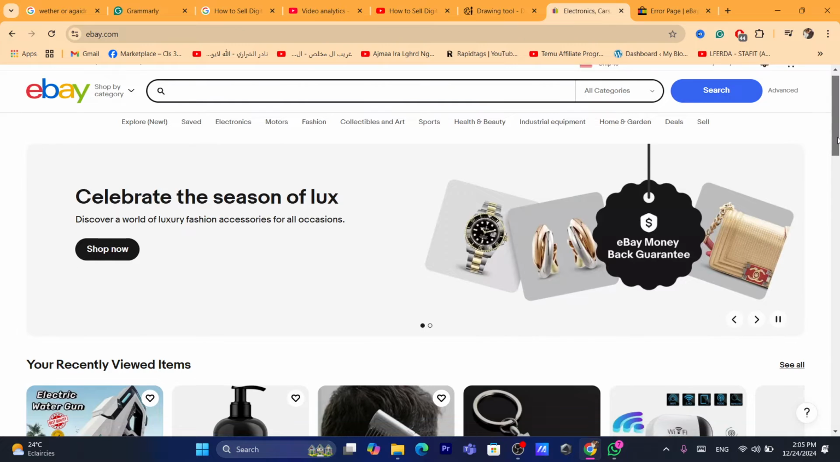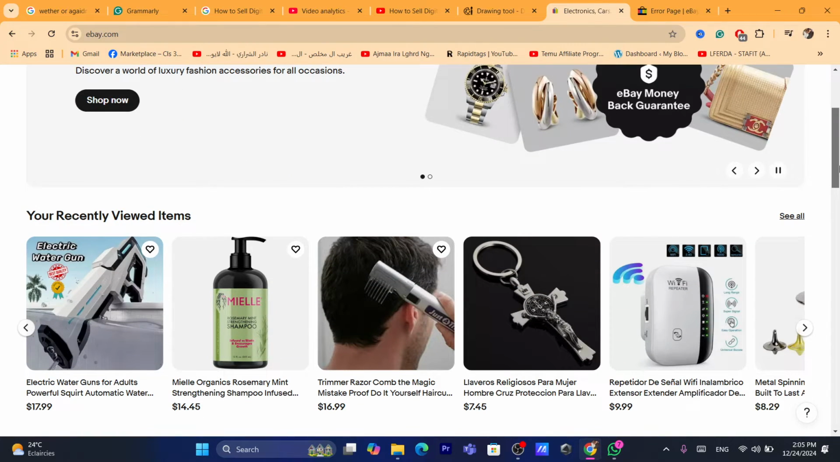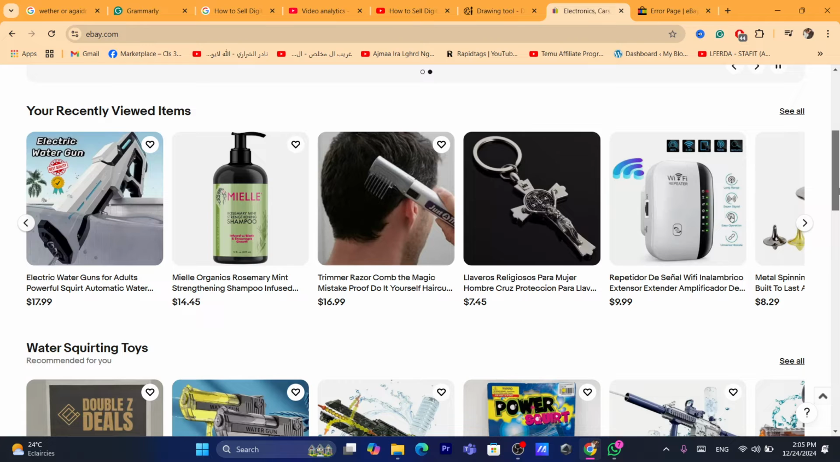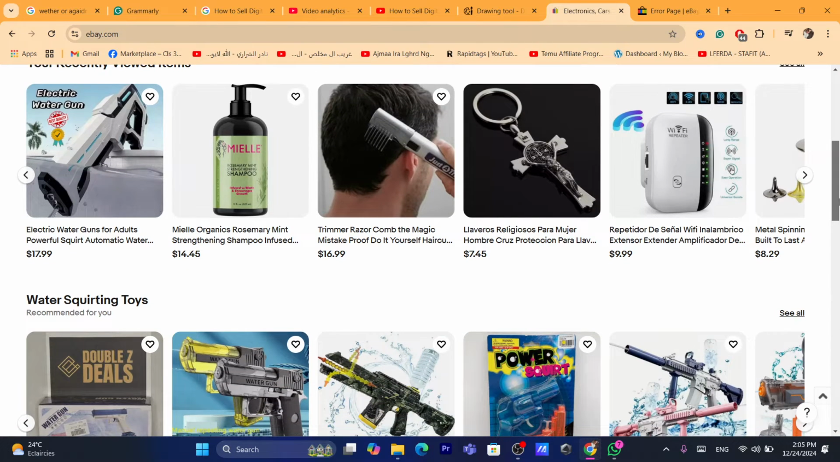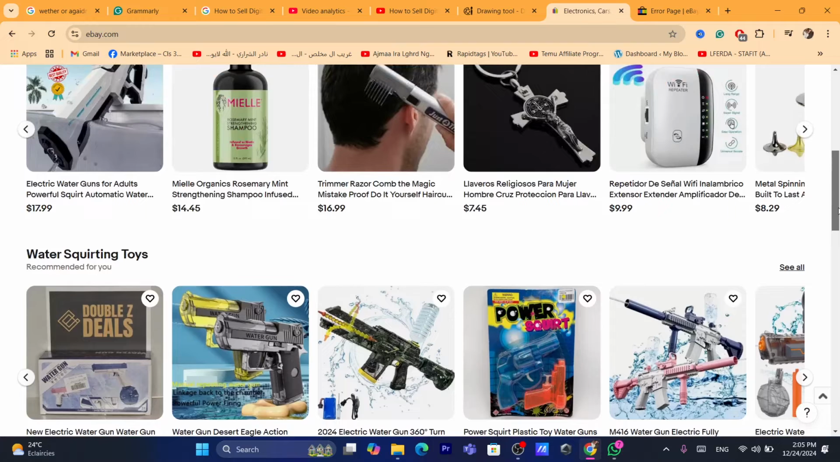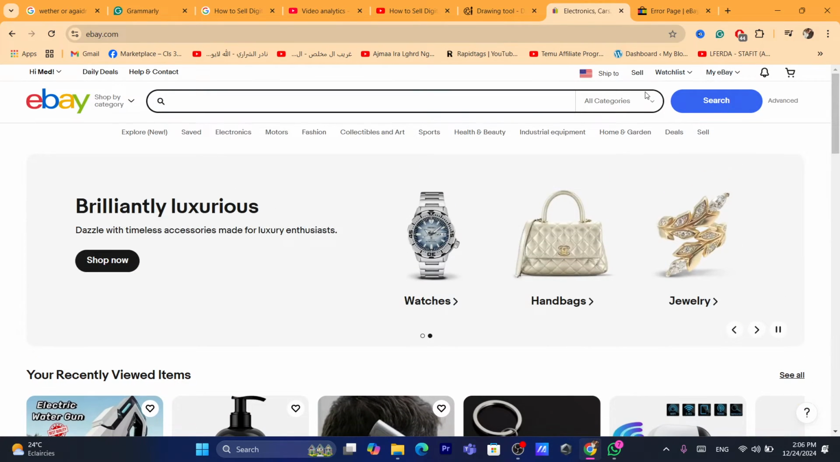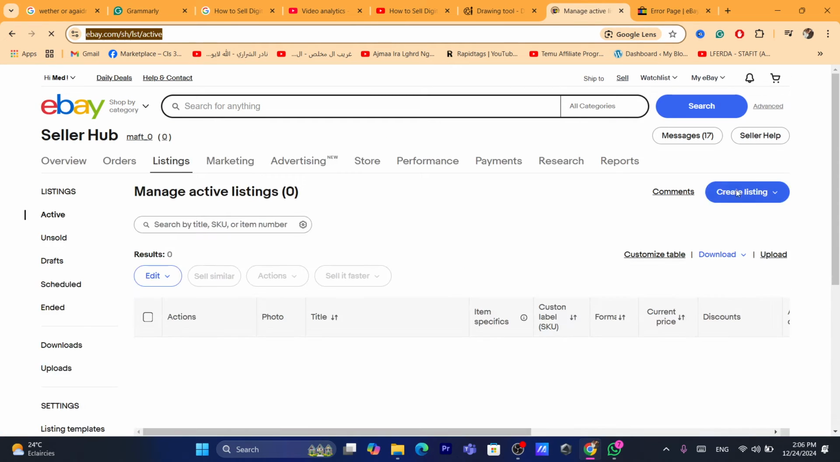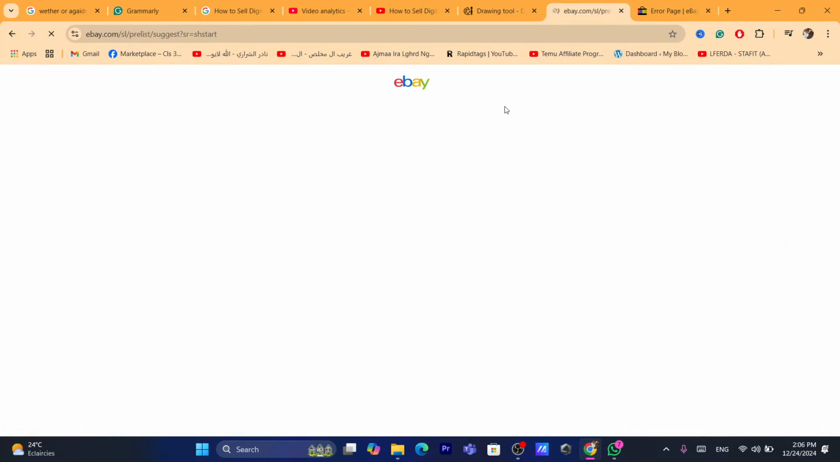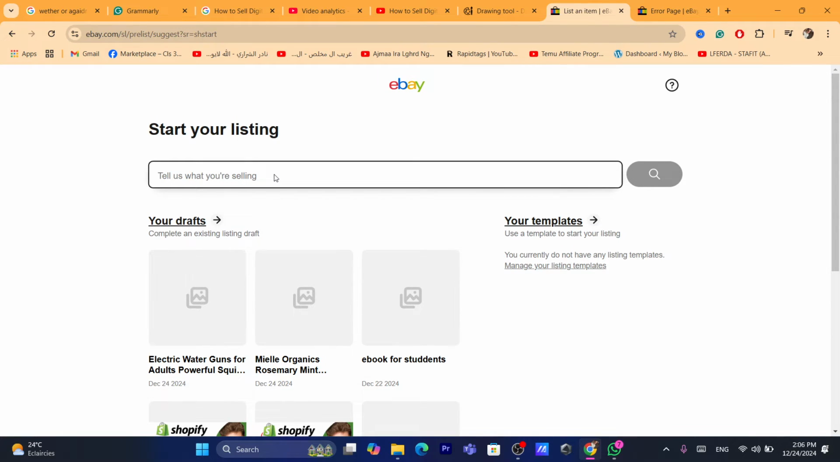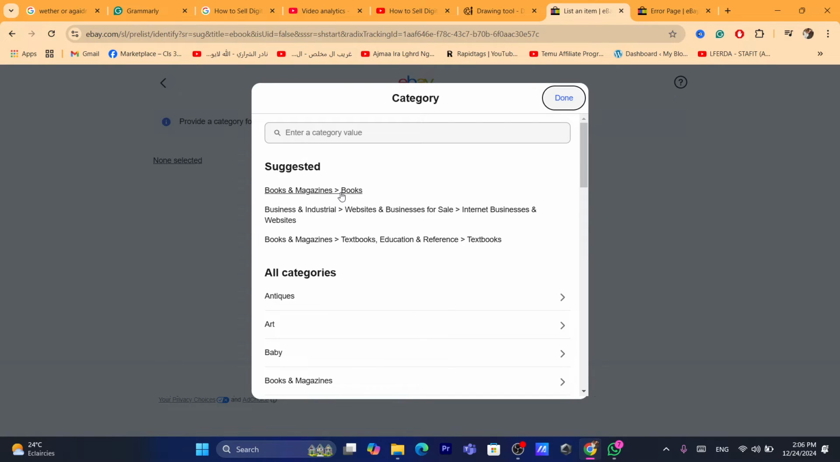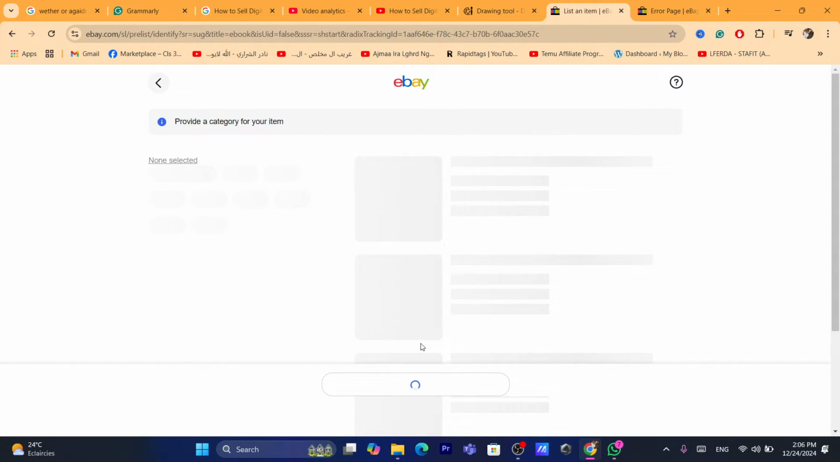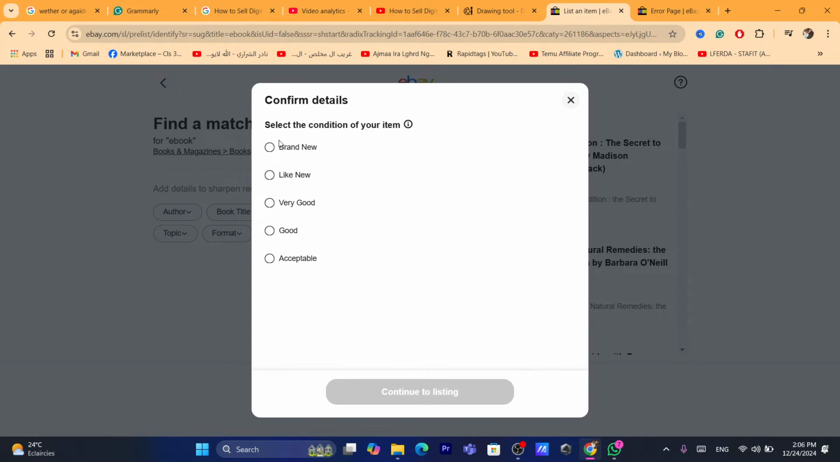If it's a digital product that you have to send a link to for the customer to download, for example an ebook or Windows keys, things like this, then here is what you need to do. Click on sell in the top right, click on create listing, and click on single listing. Now, for example, I'm going to sell an ebook. I'm going to click on box, click continue without match, and select brand new.